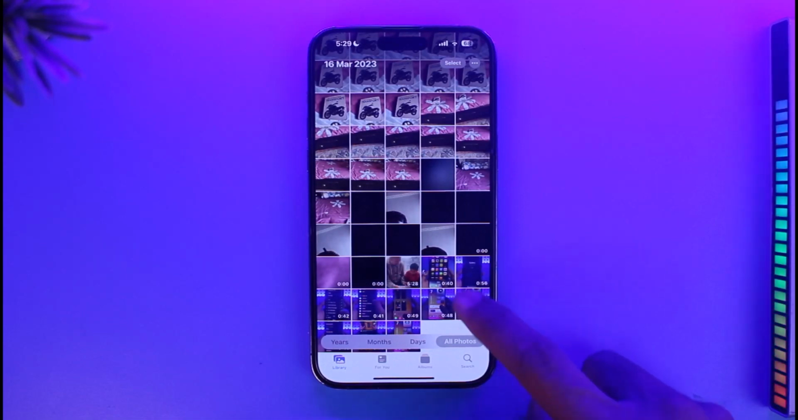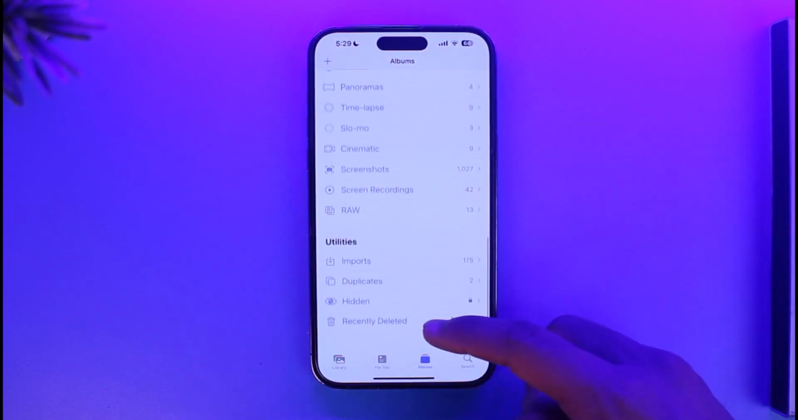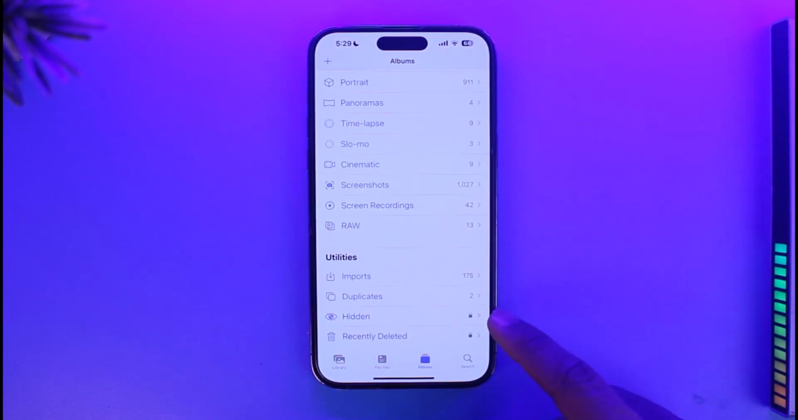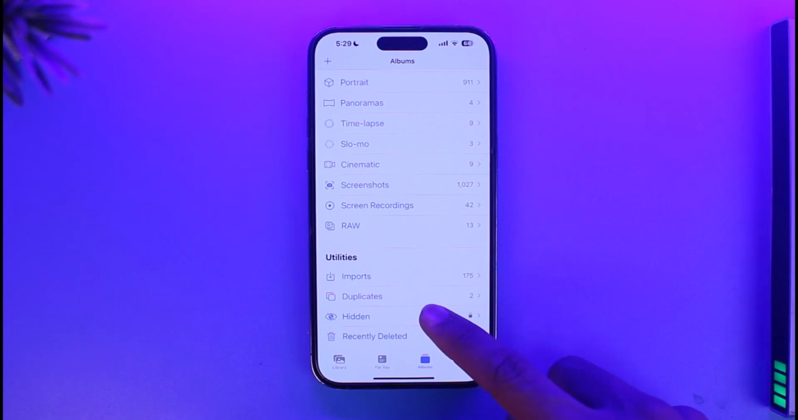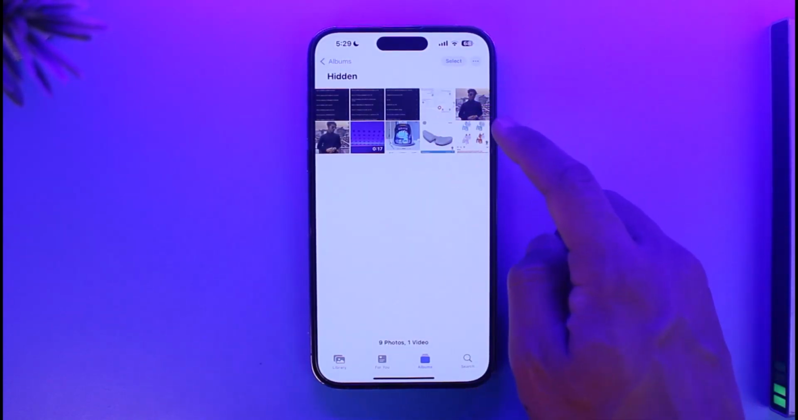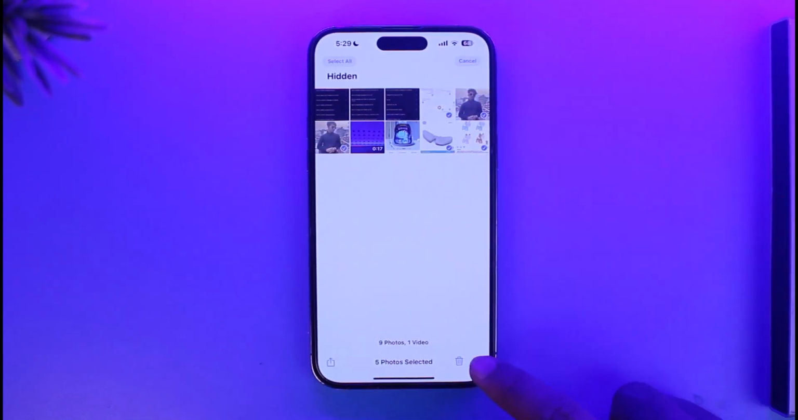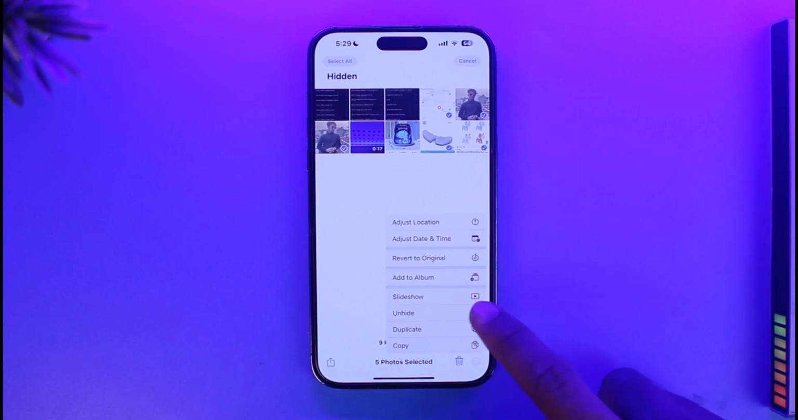Now basically we've hidden those photos. Do not worry, it's not been deleted. But if you want to find those photos again, you have to come to the albums tab, scroll down to the bottom, and you'll find a section called hidden. All you have to do is tap on the hidden tab and then unlock it, and then you'll be able to see all of the photos that are actually hidden. If you want to get it back, just select the photos you want to get back, tap on the three dots, and select the option called unhide again.